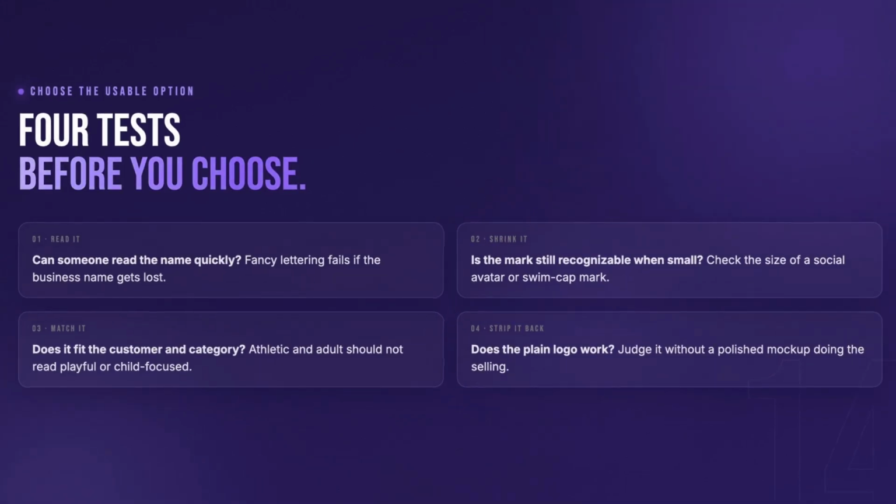Before you choose, run four tests. Can you read it quickly? Is it still recognized when it is small? Does it fit the customer and the business? And does the plain logo work without a polished mockup doing the selling?